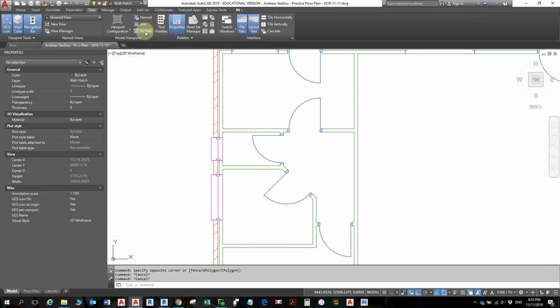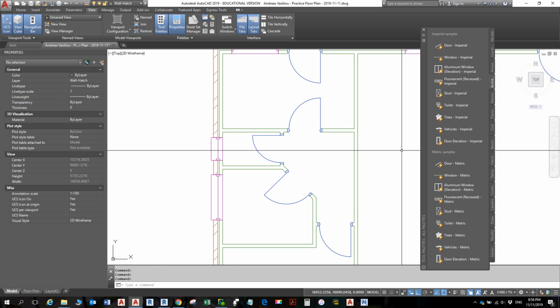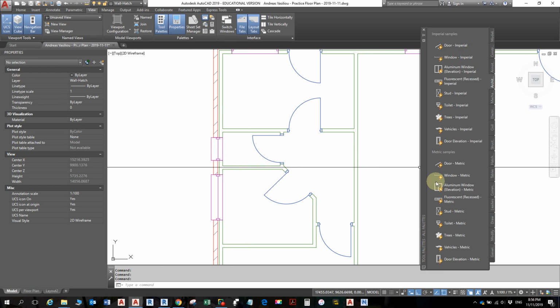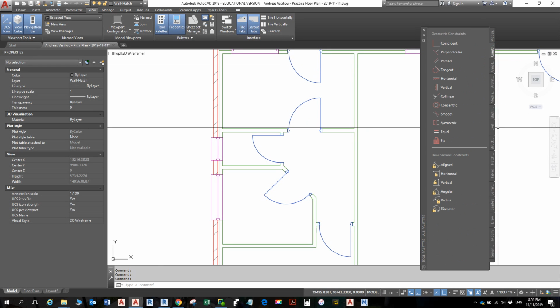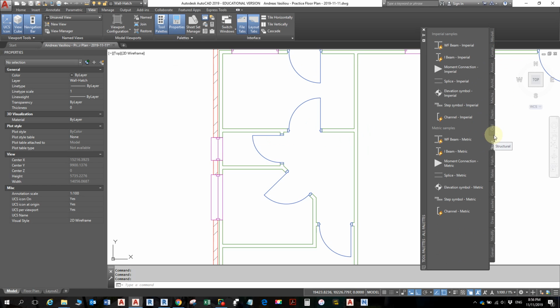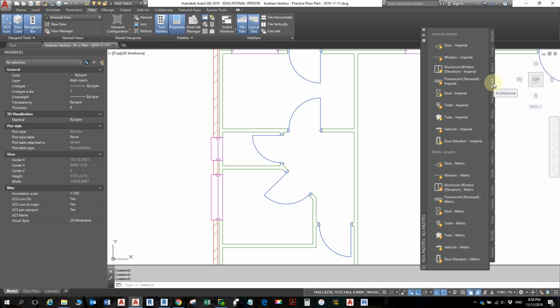Under View, 2 pallets. Control 3 is the way to get it displayed. So 2 pallets. There's the hollow stuff. There's the notation stuff. Don't worry about that one. Structural stuff. There's also architectural. Architectural should be the one there. And you've got imperial samples here, and metric samples below that.